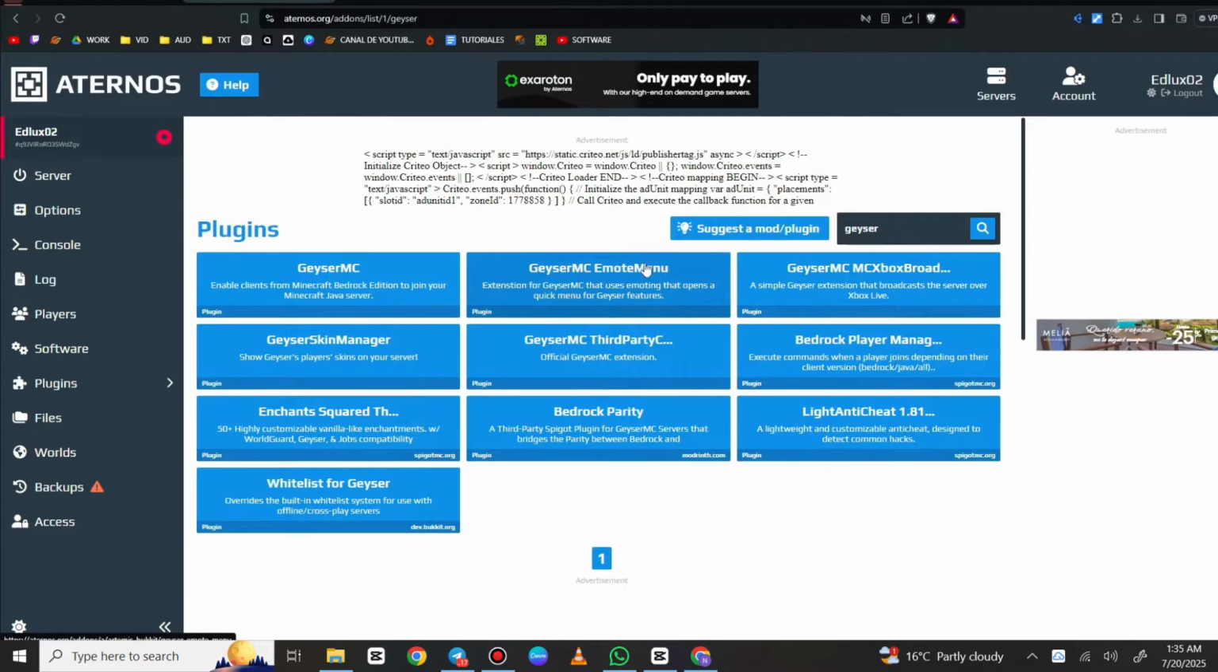After it's installed, search for Geyser again, and this time download the Geyser Skin Manager compatibility plugin. We'll download the latest version again. As you can see, it says it depends on GeyserMC, which we have already installed.